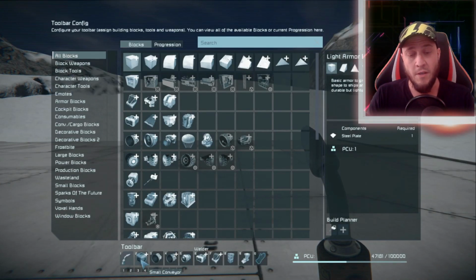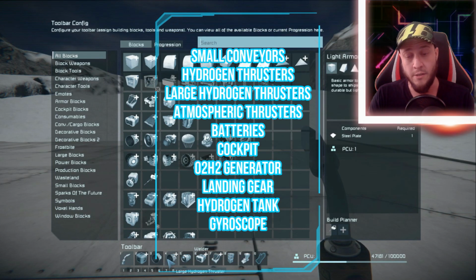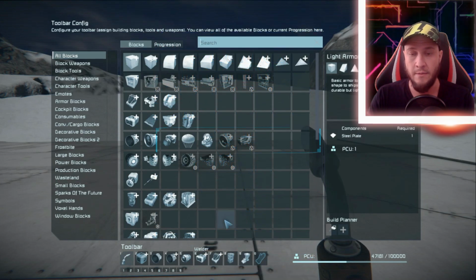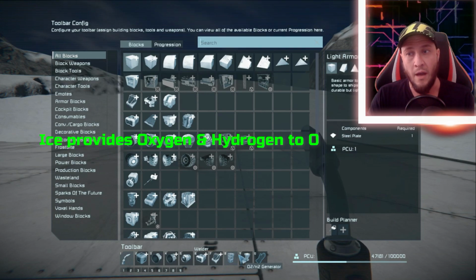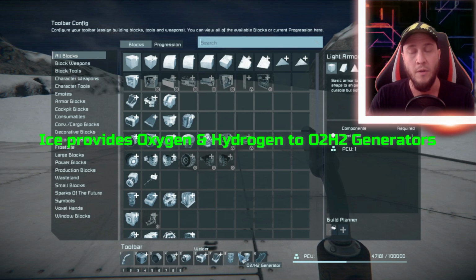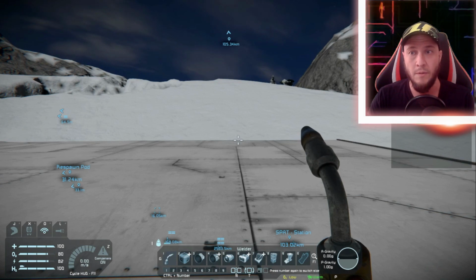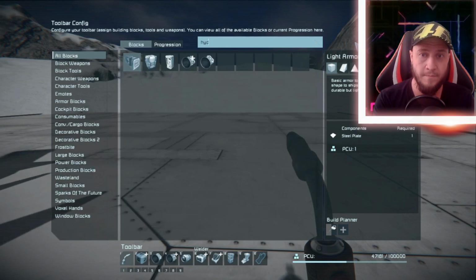So, for this construction we will need a small conveyor, hydrogen thruster, a large hydrogen thruster, atmospheric thrusters, batteries, one cockpit, one O2H2 generator, landing gear, and a few odds and ends. Now the reason why you need an O2H2 generator is it generates oxygen and hydrogen while you're in space and on Earth. So if you go into an atmosphere that is not breathable, you're going to suffocate and die. Oh, I almost forgot, a hydrogen tank.